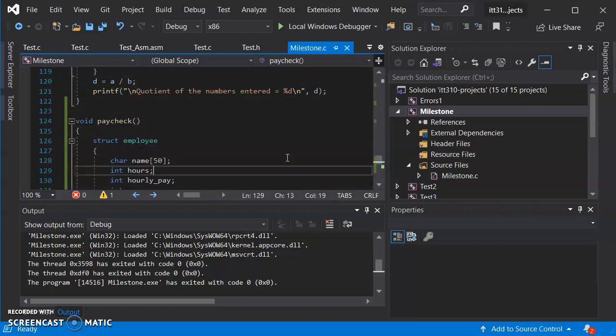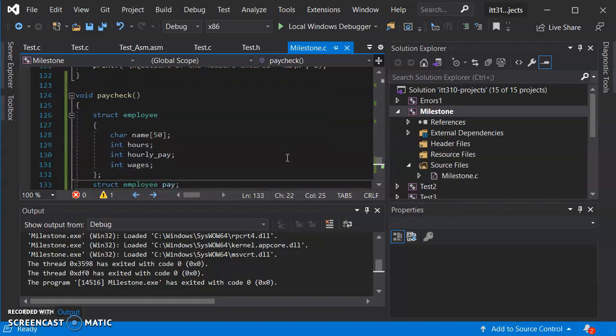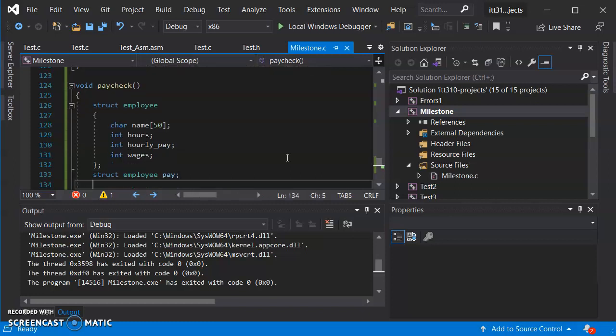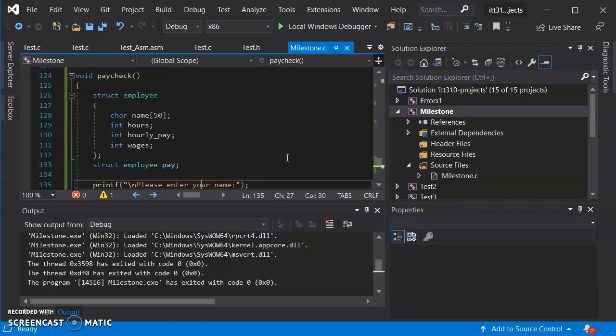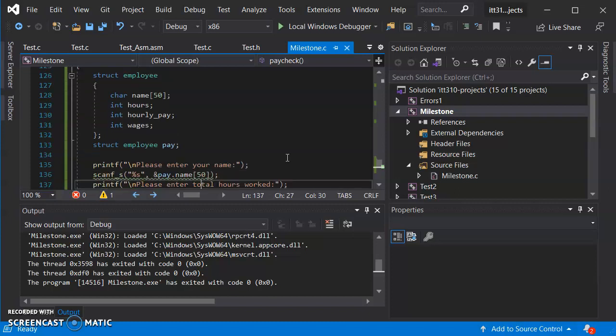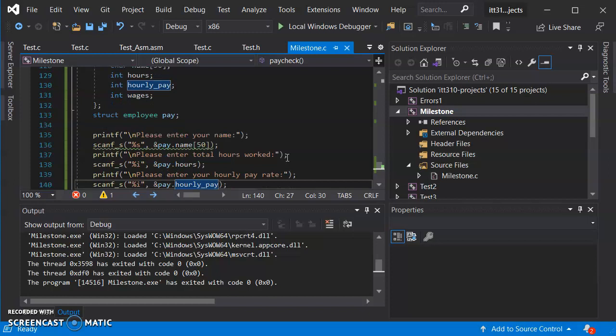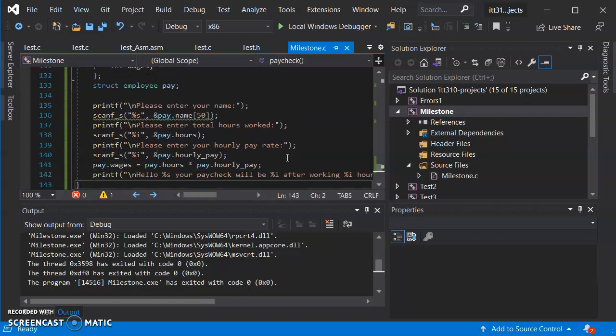I tried to make a structure called employee with a character for entering your name, and then just integers for hours worked, hourly pay, and then ultimately the total wages you would have for the hours you input. So the structure employee, named it pay, and I attempted here to call for somebody to enter their name and to scan and save that there in a pay.name structure. And that's where I am getting stuck.